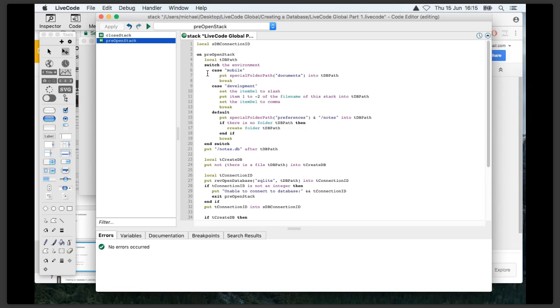Great. So with that in mind, let's look at our code for connecting to our database.